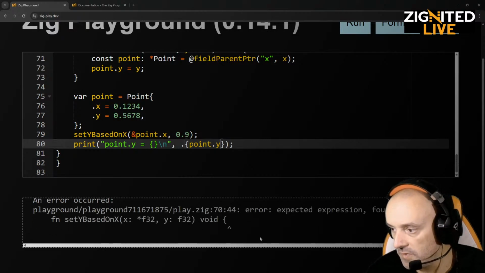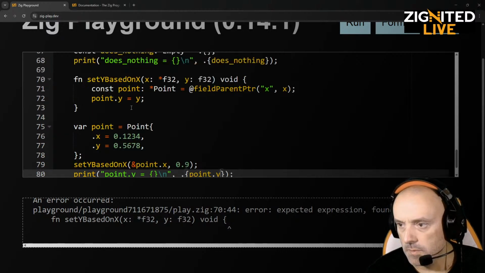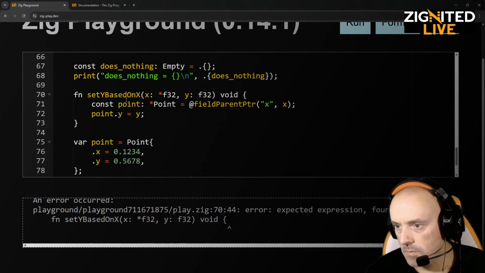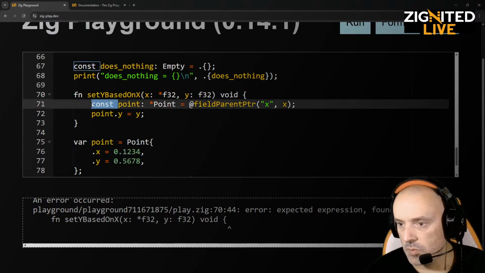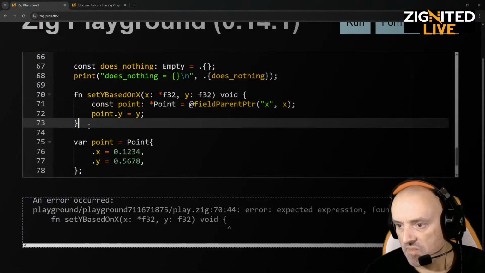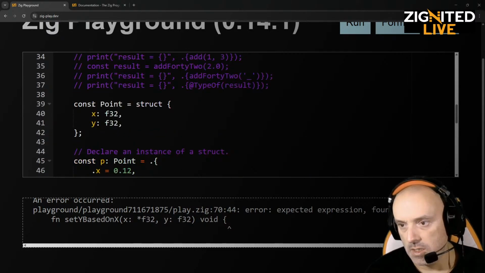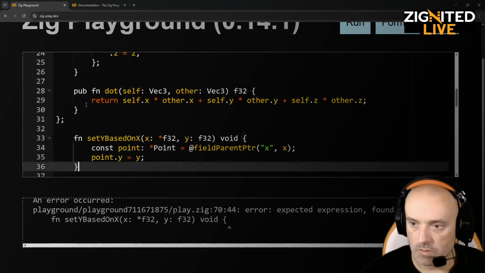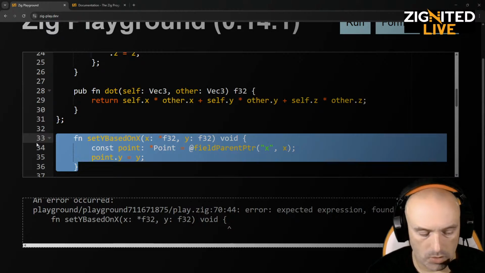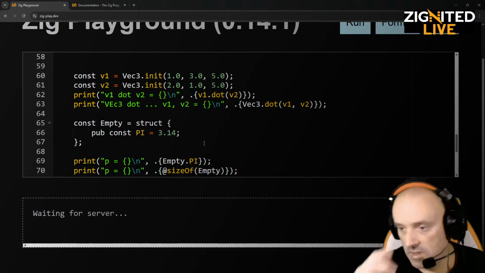What happened? Found const 2044. Here, expected expression found const. Maybe it's the same thing like the main. So let's try to do this outside, because I had so far several problems if I try to define a function inside of main. Also defining struct inside of main.